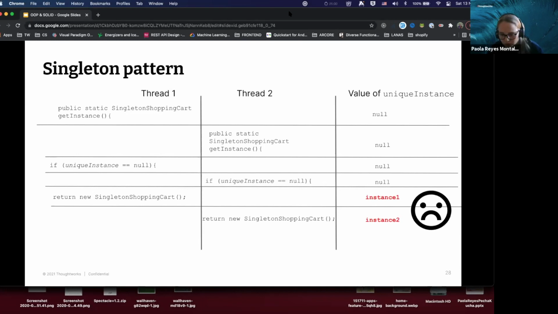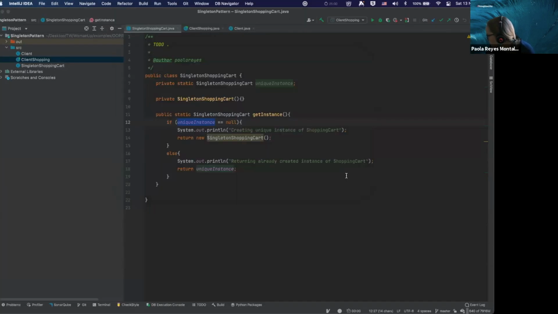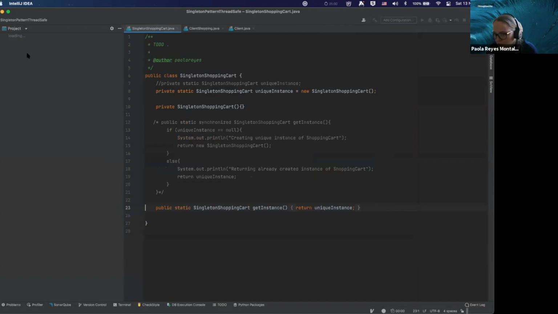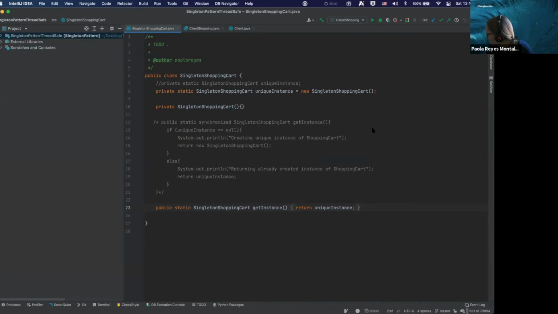Okay, so let me swap to my IntelliJ again. Singleton. File, open. Common app, examples, Singleton. Okay, so what we're going to see now is a thread-safe implementation of the Singleton pattern.